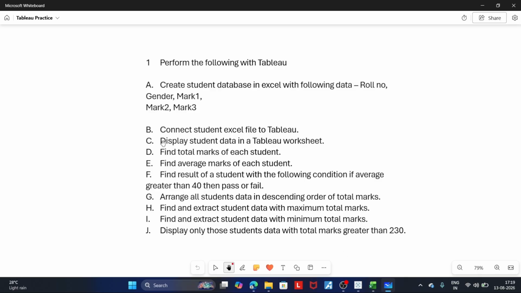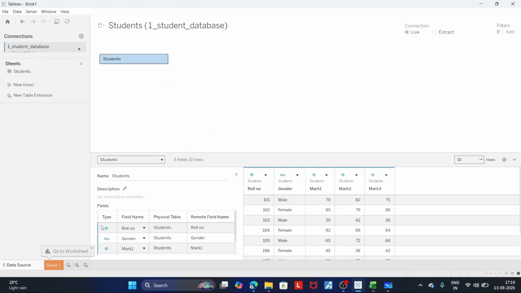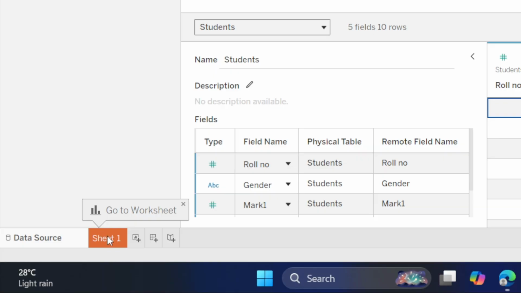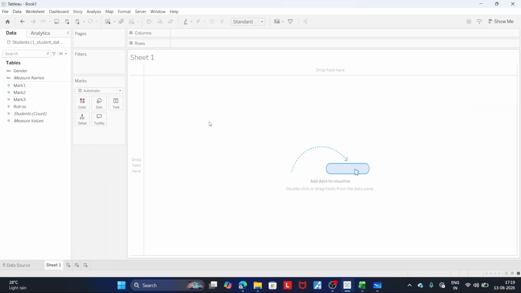So question number C, that is, display student data in a Tableau worksheet. Nothing but here you can see that something called a sheet is there. Sheet number 1, we have to click here and we will get a simple, or you can say blank dashboard, which we have to fill with our questions. Here we will be solving questions.